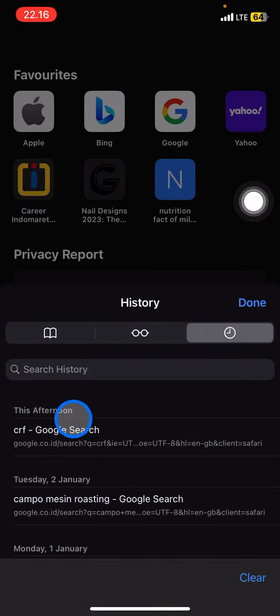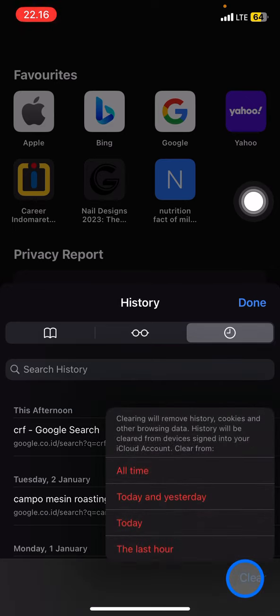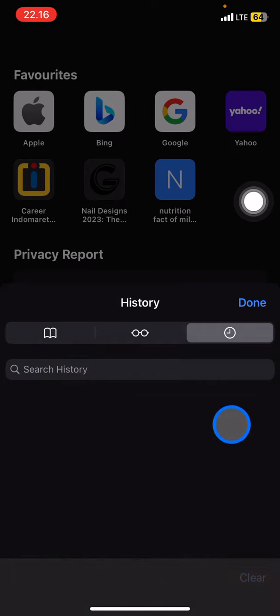To clear this history section you just need to click clear, and then choose which search history you want to delete. You can choose all time if you want to delete everything, or you can choose today if you want to delete only today's history. So let's do all time, and now all of the search history on your Safari is cleaned.